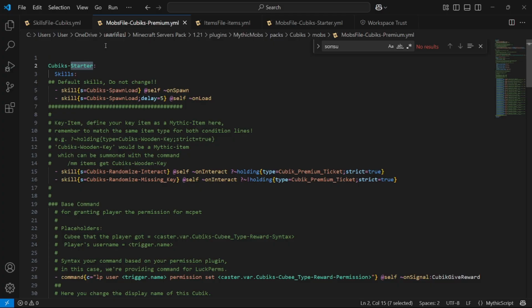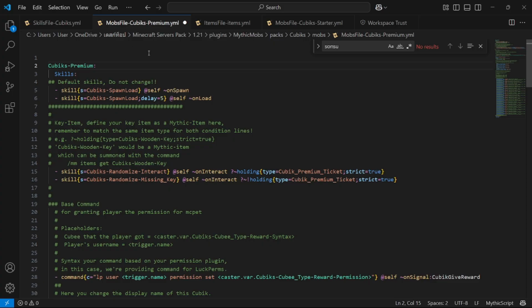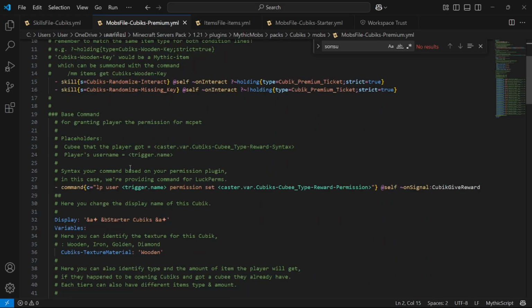Right here, you can change the ID of your Cubix. We're going to change it to Premium. Alright, now to the next part.